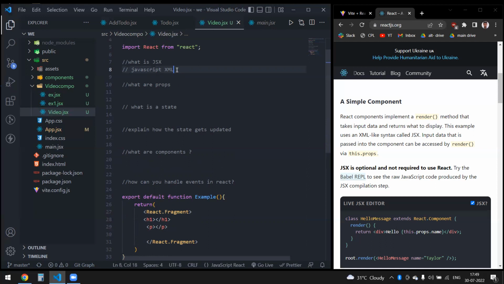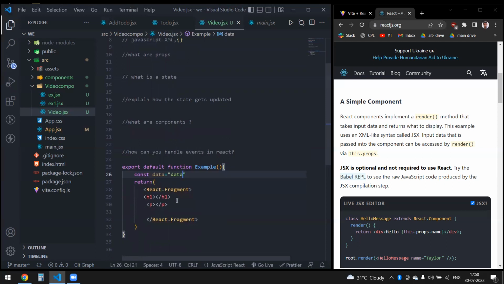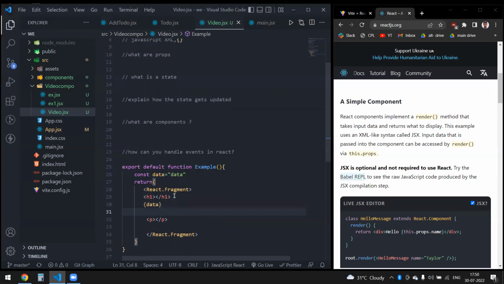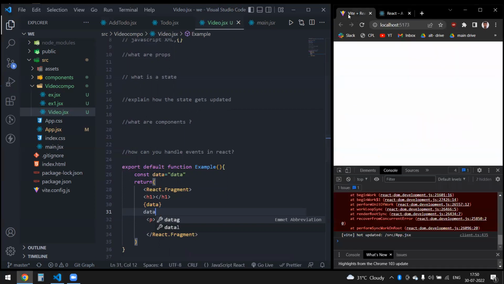Inside the JSX you can also write valid JavaScript. For example, I have declared a const data equal to something, example data. It is basically a variable, isn't it? If you want to use it inside JSX, then you have to wrap it inside curly braces. But if you just write data like this, it won't catch the data here.